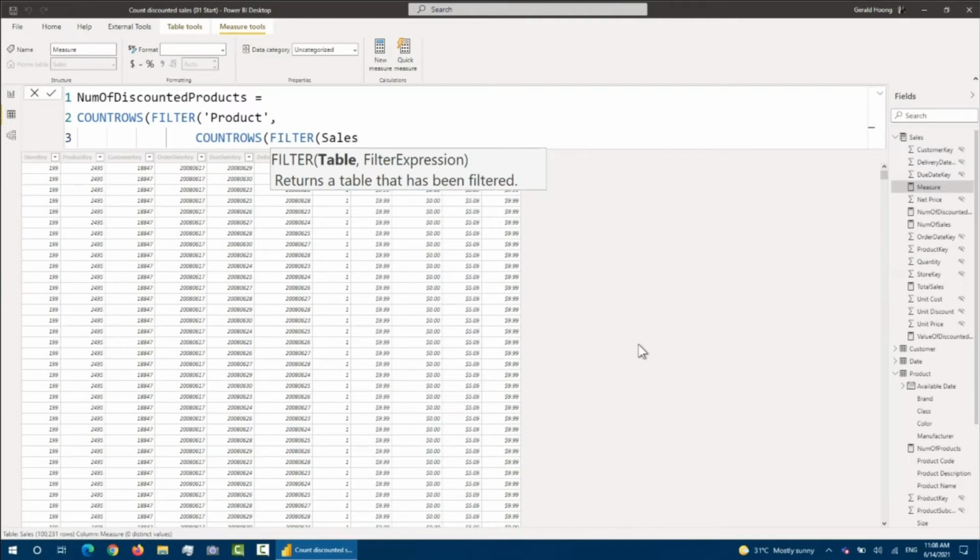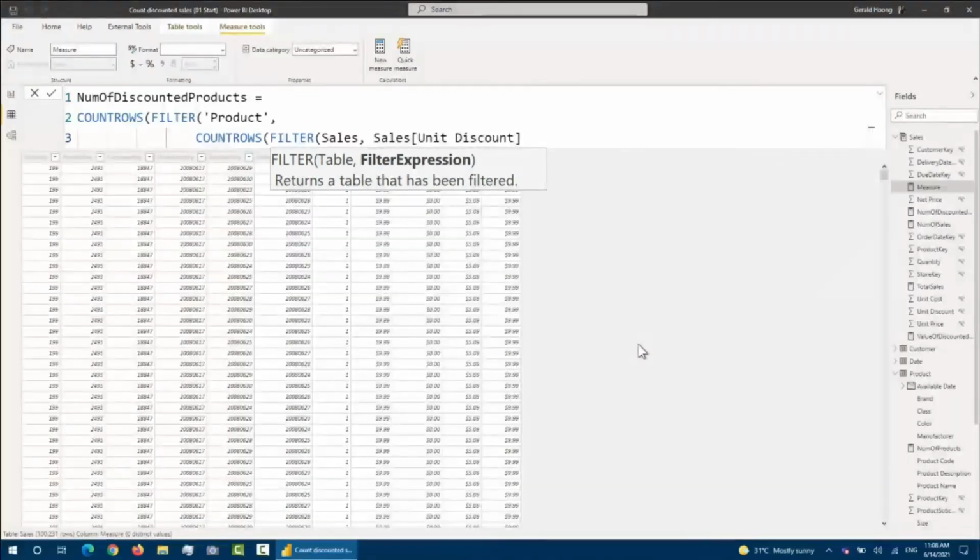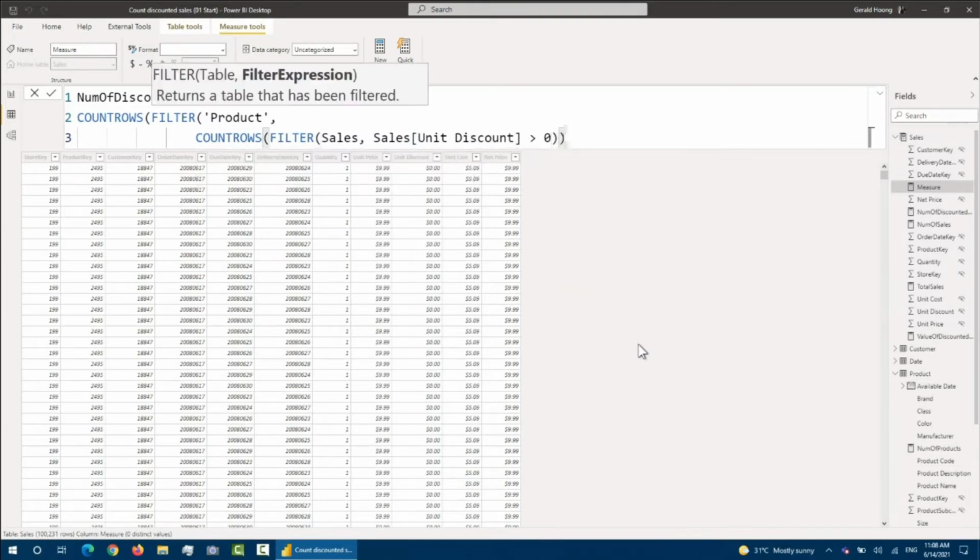Count rows, filter sales table. Because why? The unit discount is in the sales table. So I have to filter the sales table whereby the unit discount is greater than 0. This means discounted sales. I want to count how many.